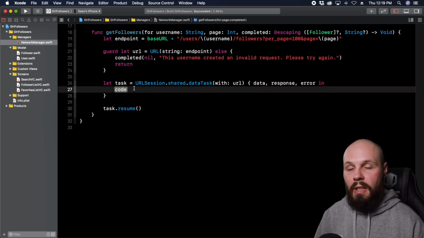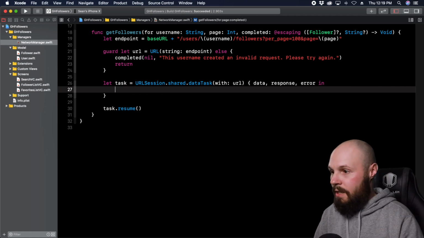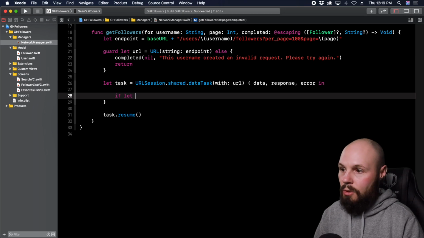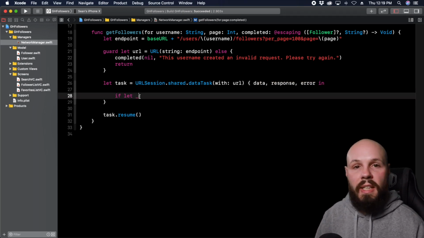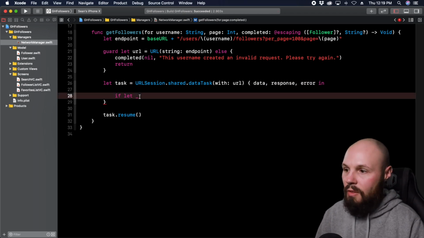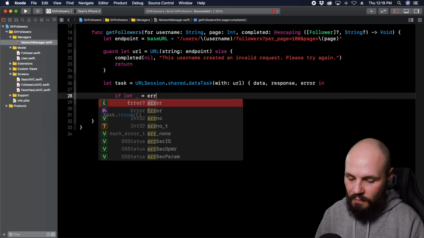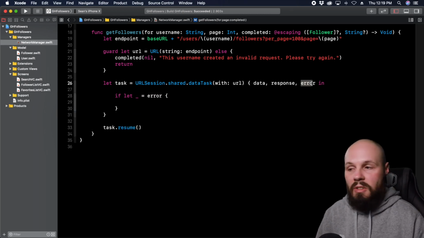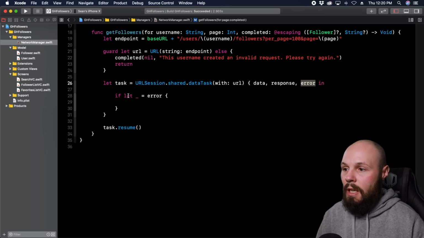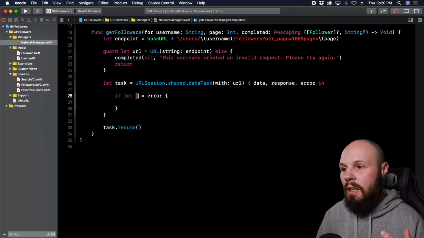The first thing we want to do: if there's an error, just get out of here, right? So if let underscore, and basically these are all optional, so we've got to unwrap all these optionals. That's why you're going to see things like if let and guard let. So if let blank equals error, basically if the error exists. Because if there's no error, this is going to be nil because it's an optional. This blank means we're just not giving it a variable name because we're not using it. We just want to check to see if it's nil.